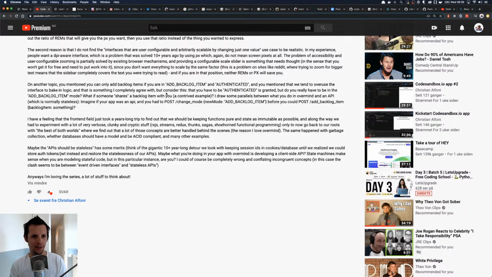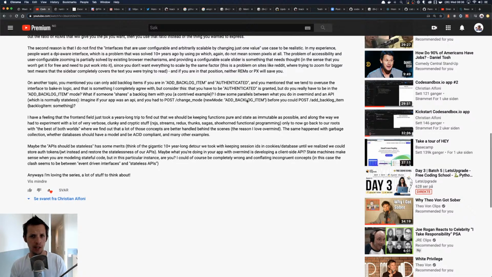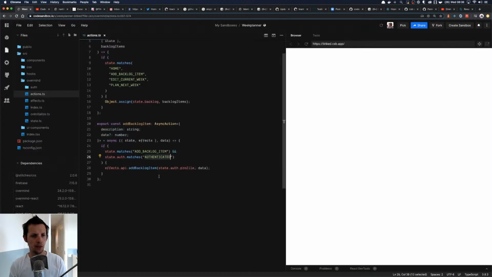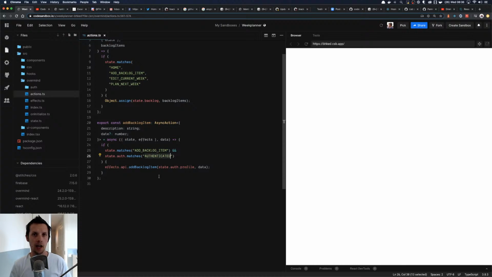But consider this, that you have to be authenticated is granted. But do you really have to be in the add backlog mode? There might be a scenario where you have live sharing of backlog items. And yeah, I totally agree. This is very explicit.